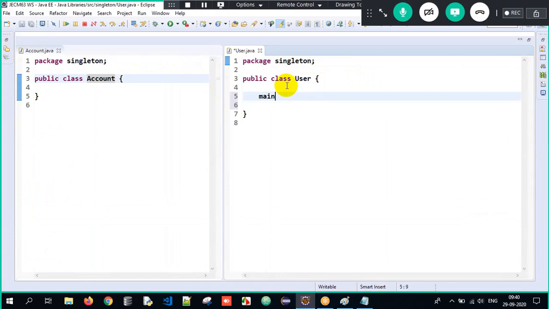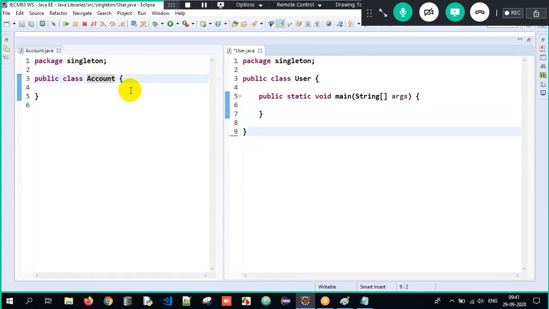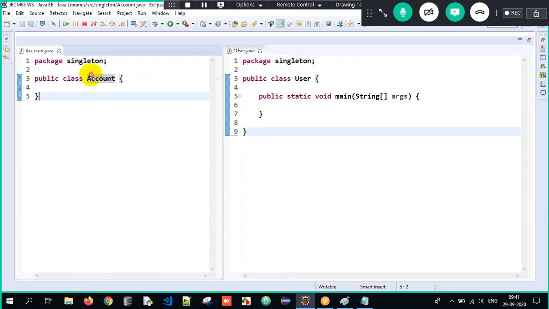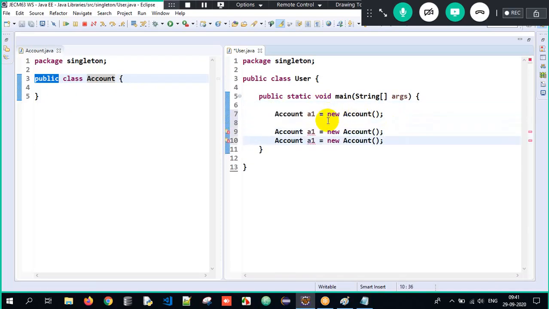So now, I hope you all understood what the program is all about as of now. We have a class called account, and it is public, so we can access it everywhere. Outside the class, I can create any number of accounts. See, Account a1 equals new Account(). Similarly, I will create three account objects. So I was able to create three account objects here.